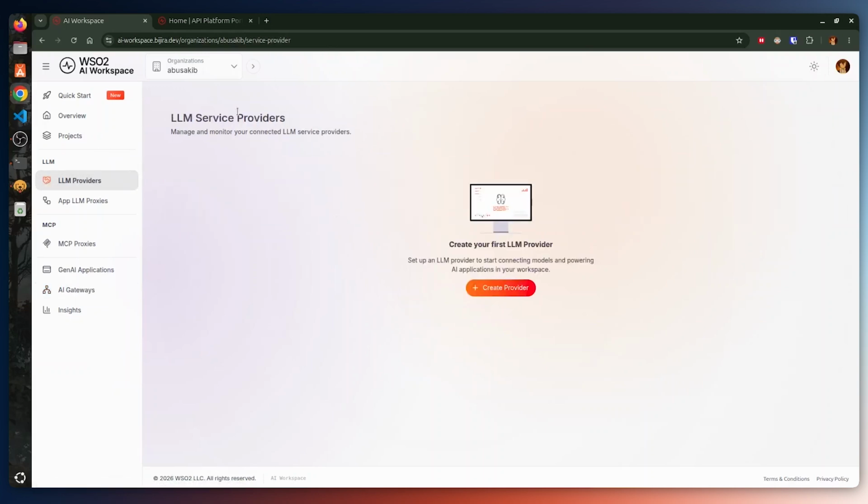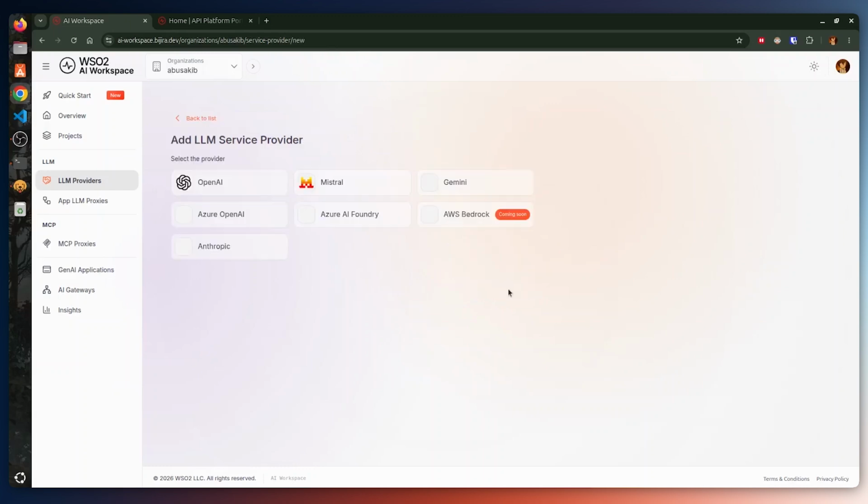Now let's go to LLM providers. Here you can integrate with your AI service platforms that offer large language models. So we're going to click add, then create provider. It supports OpenAI, Mistral, Gemini, Azure OpenAI, AI Foundry, AWS Bedrock, which is coming soon, and Anthropic as well. In this video, we're going to use OpenAI. So click that.